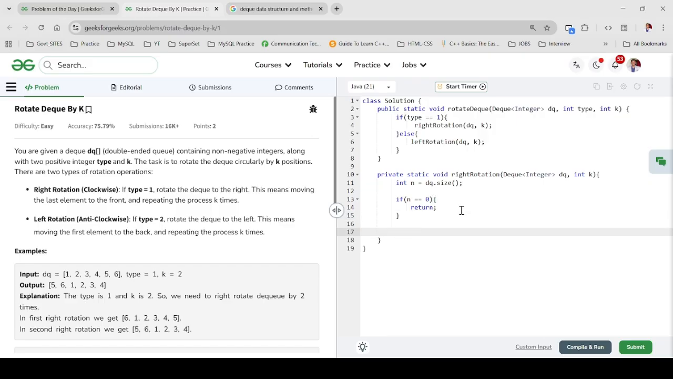Then I will normalize the k with respect to the length of this DQ data structure. For that, what can I do? If k is greater than n, then I need to normalize this, no? So k modulo n. Then I will process k times. I need to do the rotation this k number of times. So I will use a for loop: i is equal to 0, i is less than k, and i plus plus. So we are going to perform the right rotation.